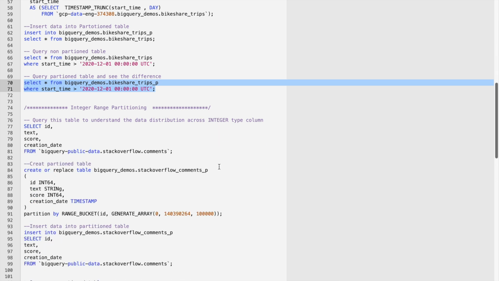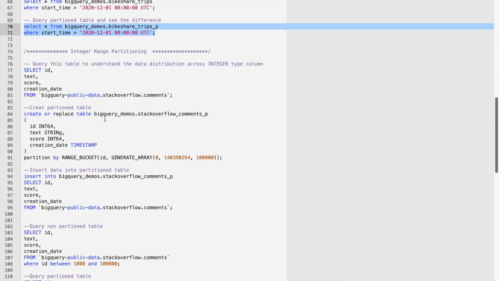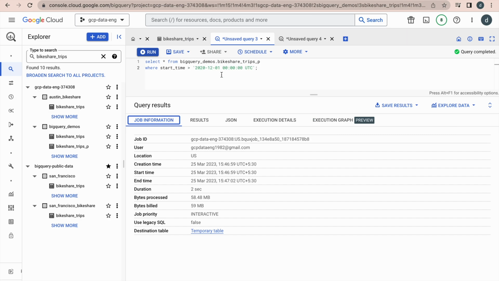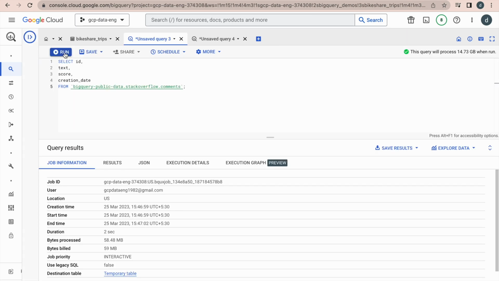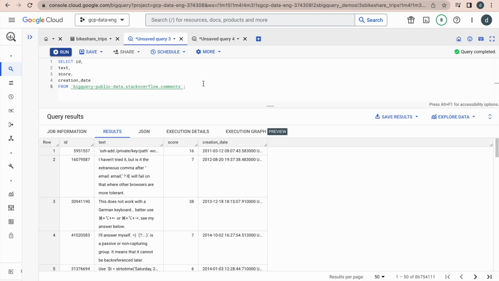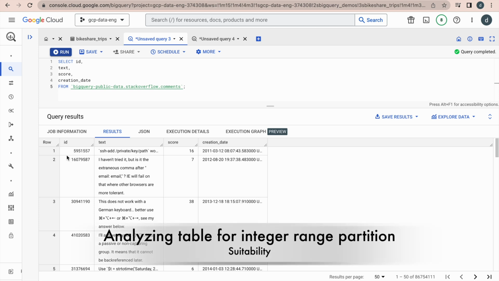Now we'll see how we can partition a table based on an integer column. For that, I have this query from the public data set. I'll try to examine this data. Just run this. Okay, now you can see the data. There is an integer data type column, that is ID. Basically it is in order also.